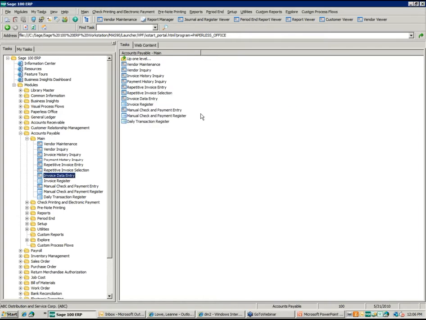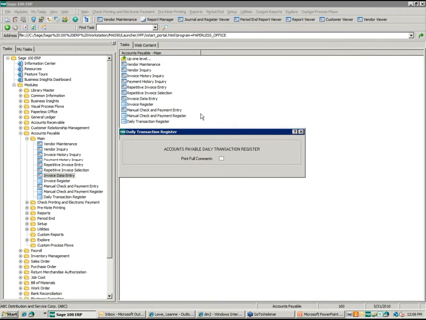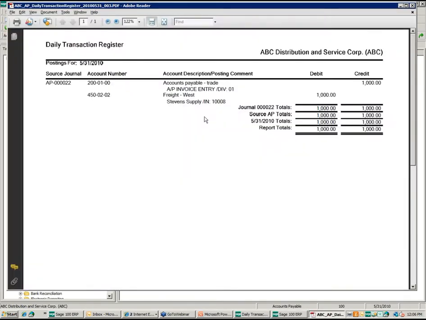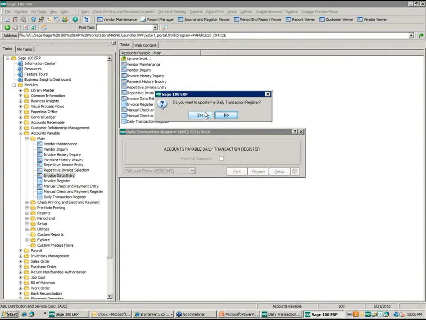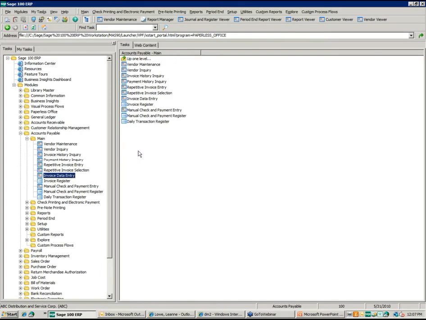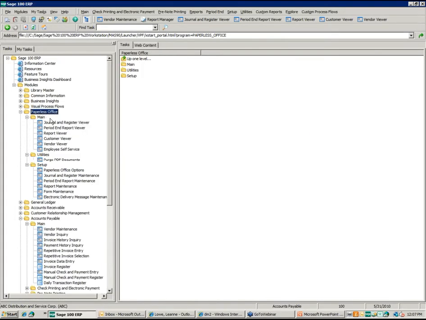I'll also print the daily transaction register and just show you how that gets saved. So all of your DTRs across your different modules in GL, AR, sales order, the daily transaction registers as well, can be saved to PDF. So here's my postings. It's opening up in a PDF, and then I'm going to say yes to update it. And then we're going to take a look at the Paperless Office Viewer.